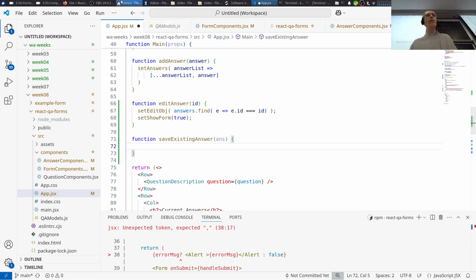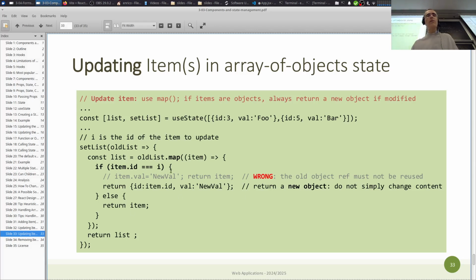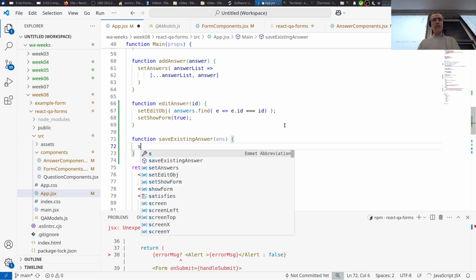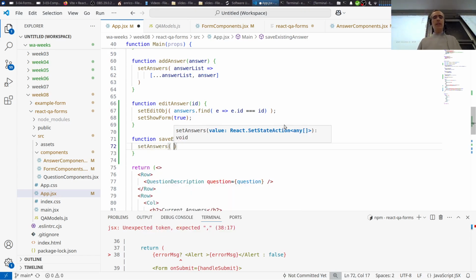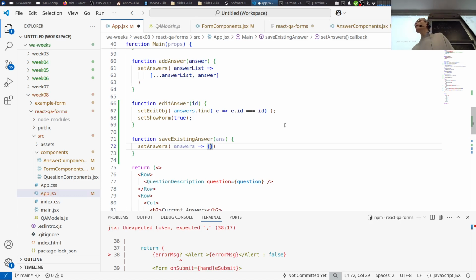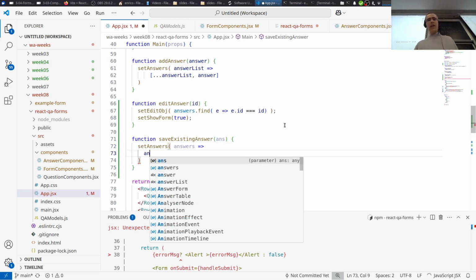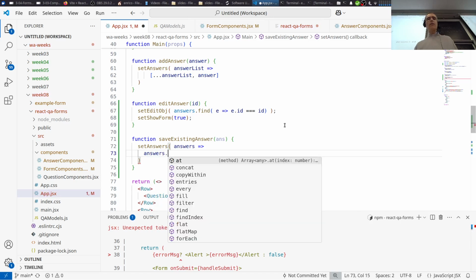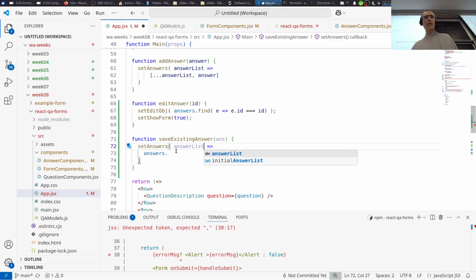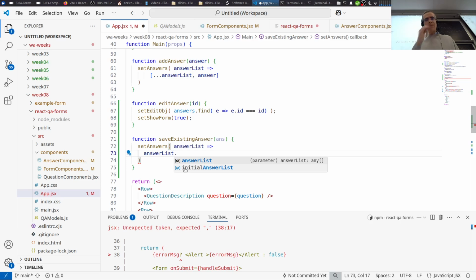Again, always look here. Nothing new. So set answers callback, because it modifies the previous state. No, we can write it with a single line. Answers. We use the answer list, just to be consistent, because this is just a parameter of the callback. Okay, map.